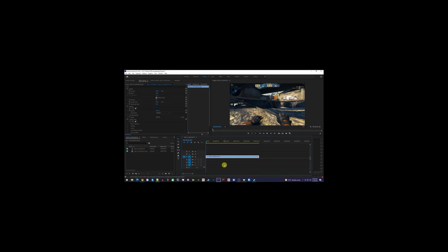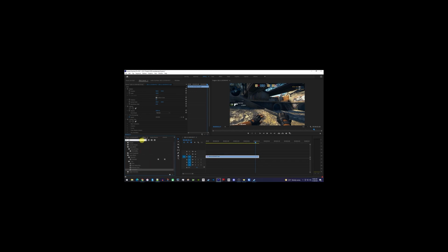Okay, to get started, I added a clip to my timeline with fast movement that I'd like to add some motion blur to. Let's begin by going over to the Effects panel. Then type Time Warp into the search box, and drag the Time Warp effect onto your clip.